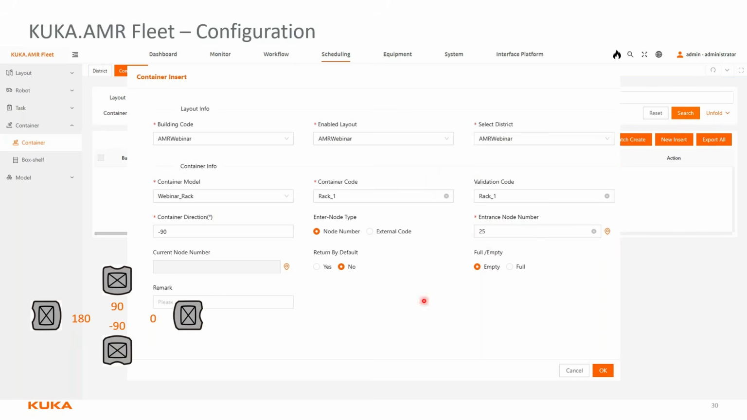There are some parameters here for return by default, yes, no. Well, there's more information on this. I don't think I've ever used this before, but there's more information in the manual, and you can also select the status of the container, empty or full. And you can also put some description here.